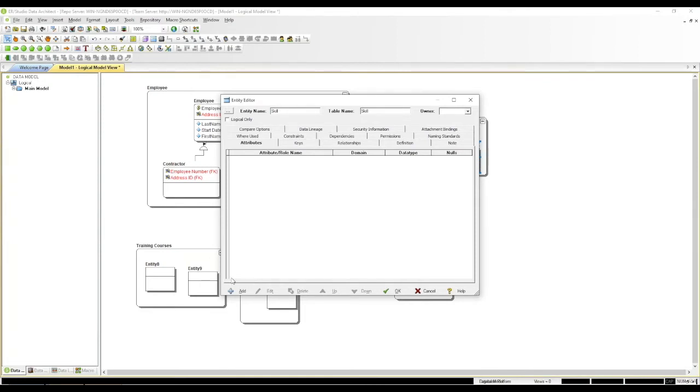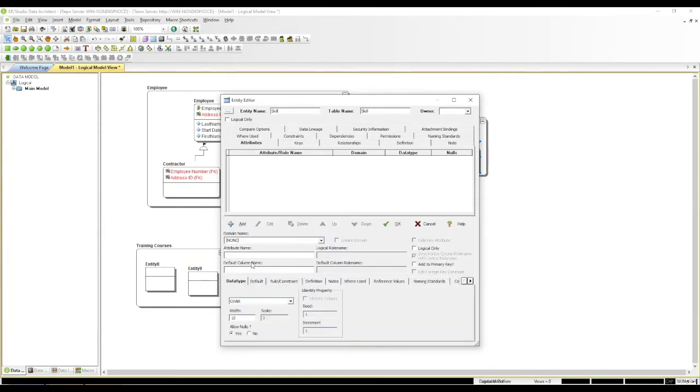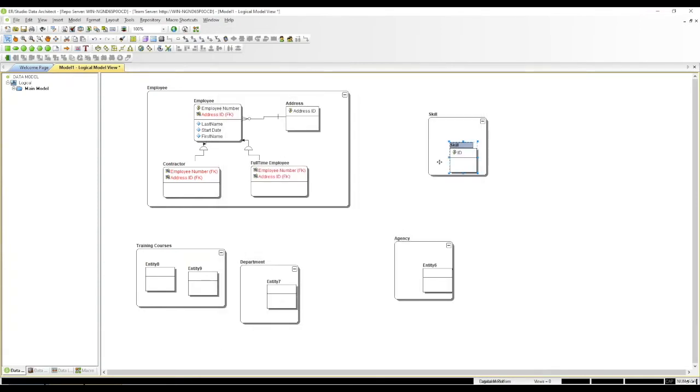Now, over here in skill, if I want, I can add, I'm going to name this entity also skill, and then I'm going to add just an ID. Make this one an int. Primary key, say OK. All right, so now I have a skill, and what I'm going to do is make this a non-specific relationship between the employee and the skill here.